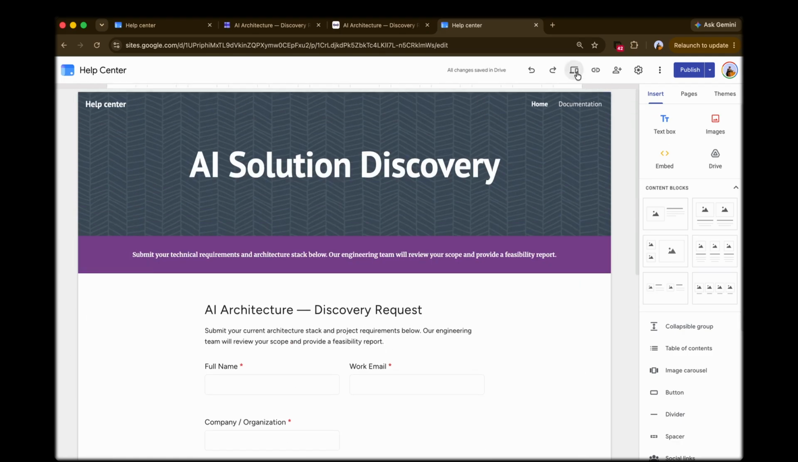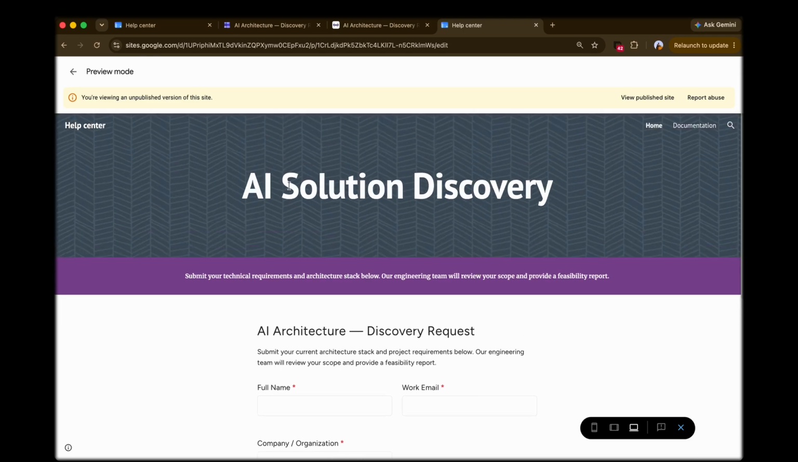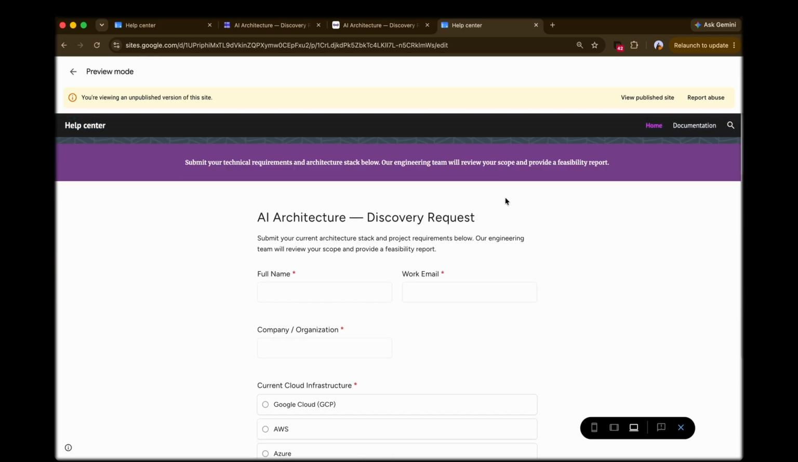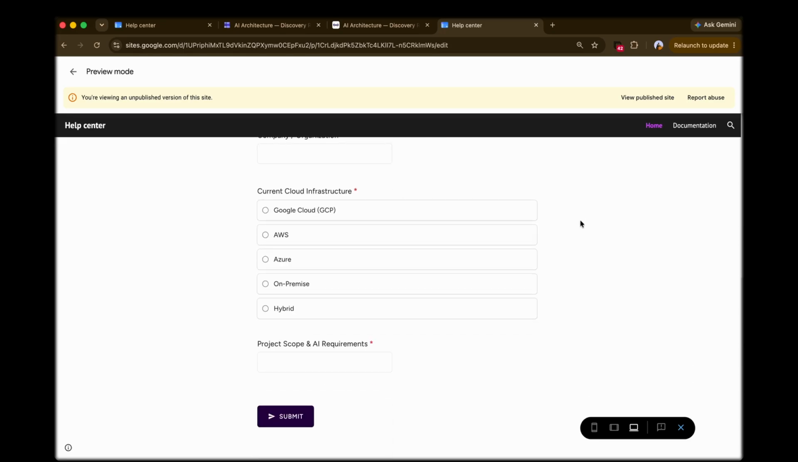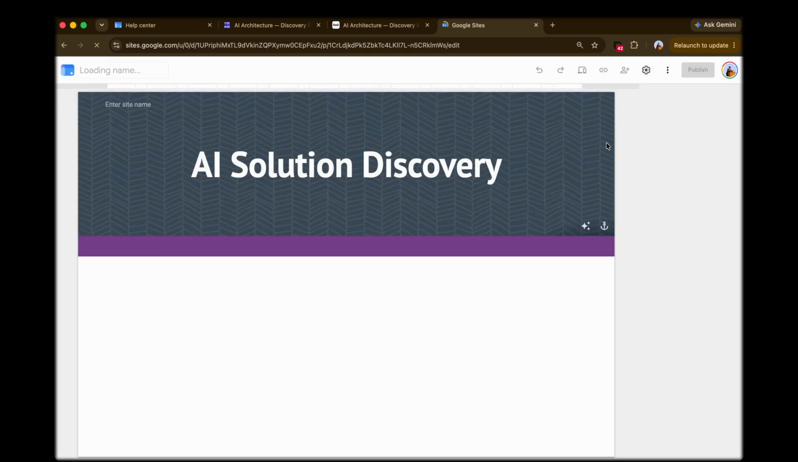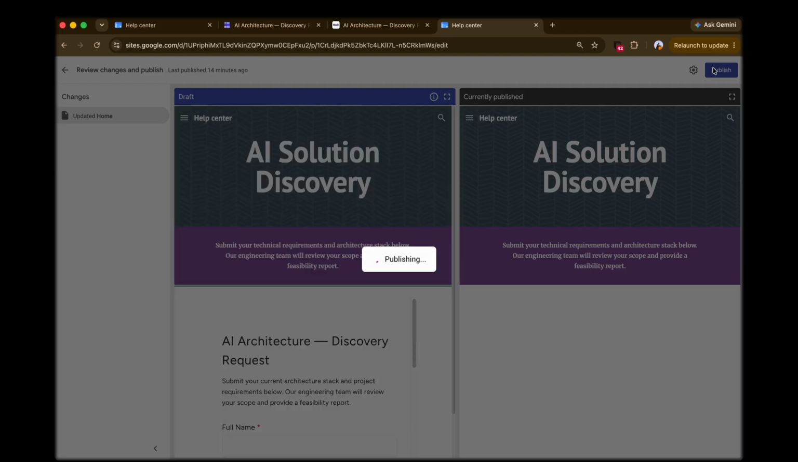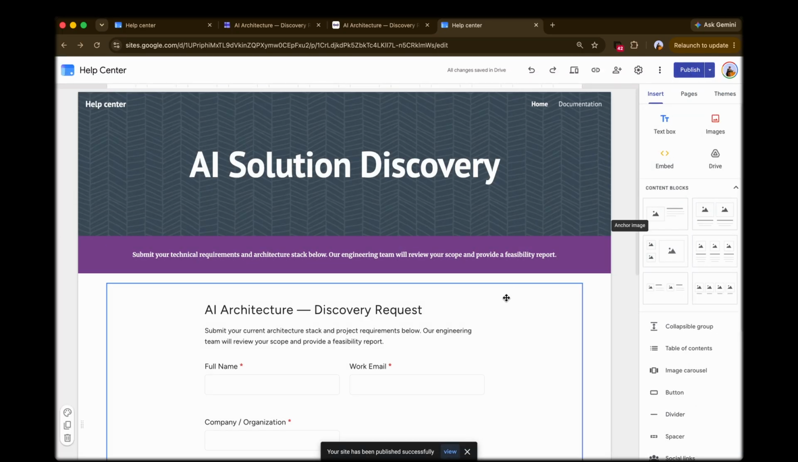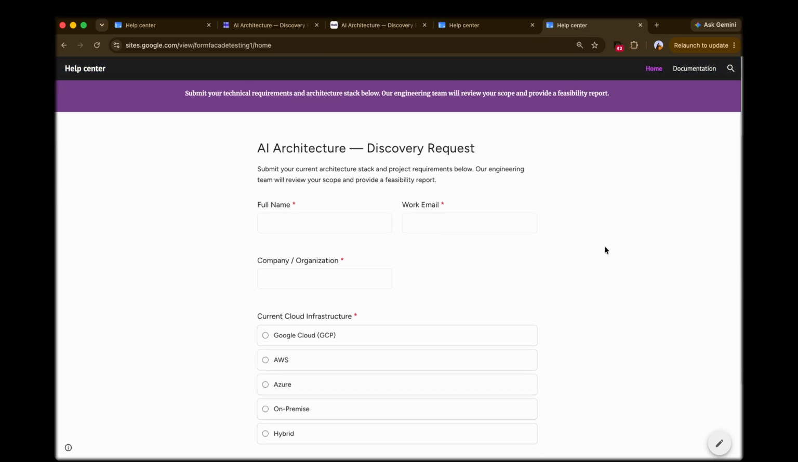If I were to preview this particular website, this is what my form basically looks like. I have my AI Solutions Discovery headers, and you can see the form looks like it's custom built and it's not on a no-code platform. Now we can come back to the section here and we're just going to publish these changes to see it in the final published view. And the site has been published. I'm going to click on view, which takes me to the final published website, and this is what it basically looks like.